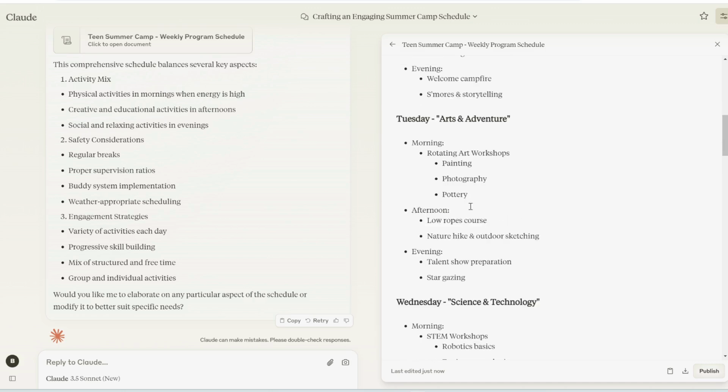All right, next one. So Tuesday morning, we have art, photography, poetry, and then afternoon we have nature, hike, outdoor sketching. Here is where I would say it performs a bit worse than GPT-o1.